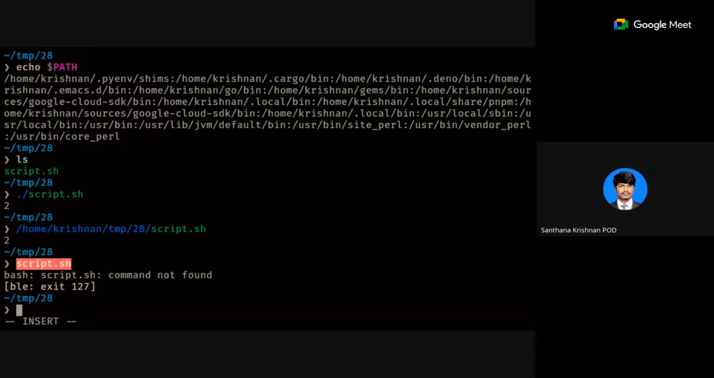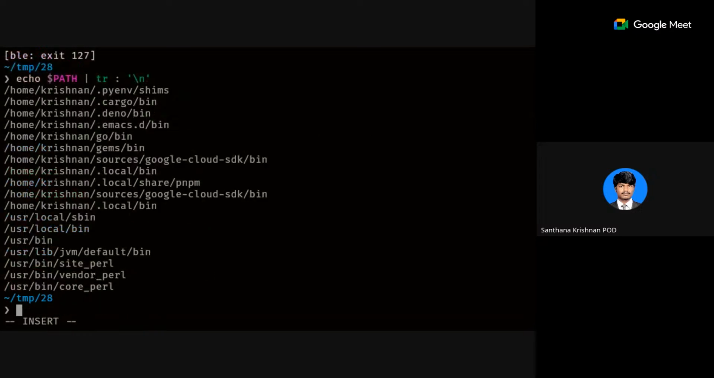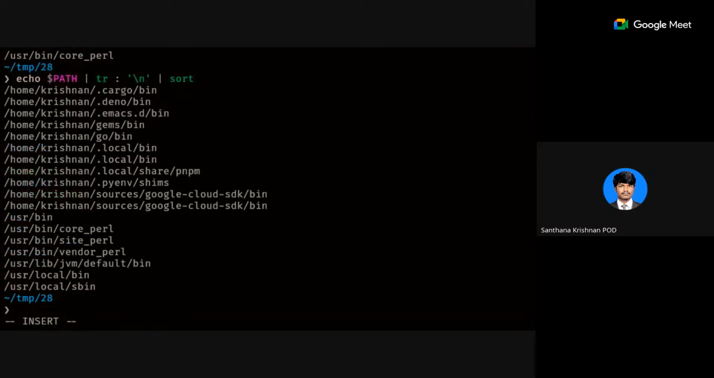So this path variable is not easy to view, right? Actually, this colon is the field separator, I mean, a folder separator. We can replace it with a new line character. Now it's more visible, and I can sort it as well. So it makes more sense, right?